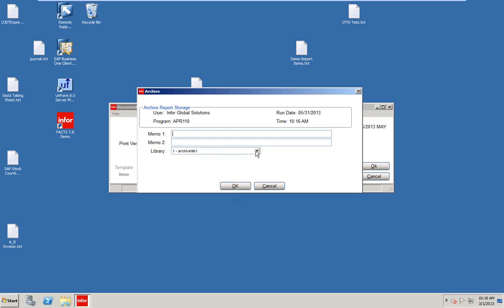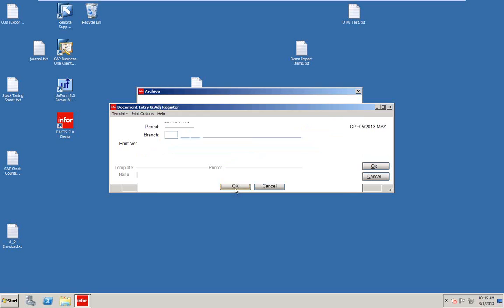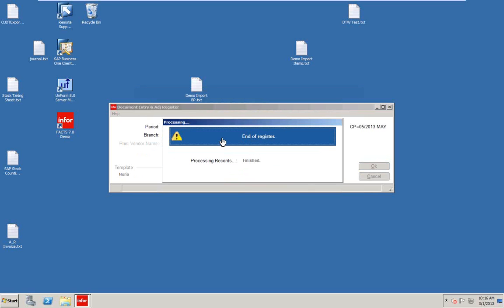And again, I can have my different libraries set up in the archiving function. So you can have different libraries. Normally what we do is we create a library for accounts payable, accounts receivable, sales. Just makes it easy to find the information. And again, we do have a detailed webinar on the archive system on our website, so you can visit that.